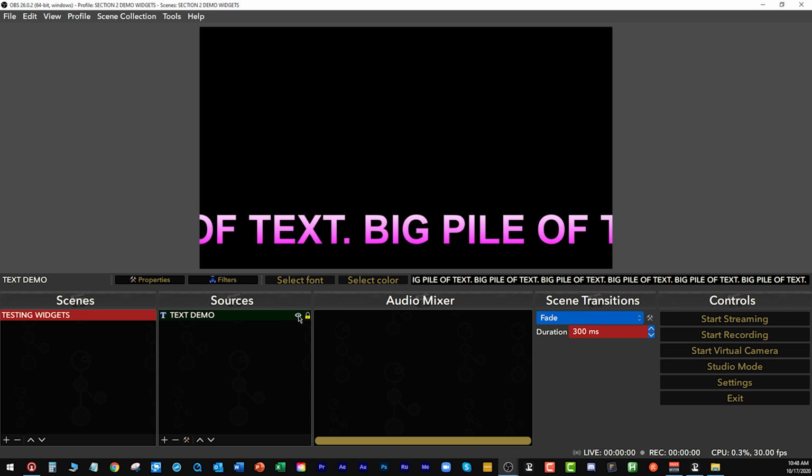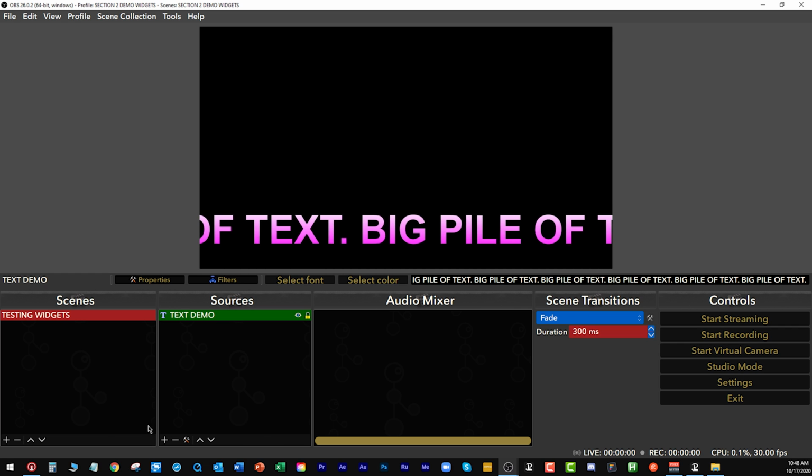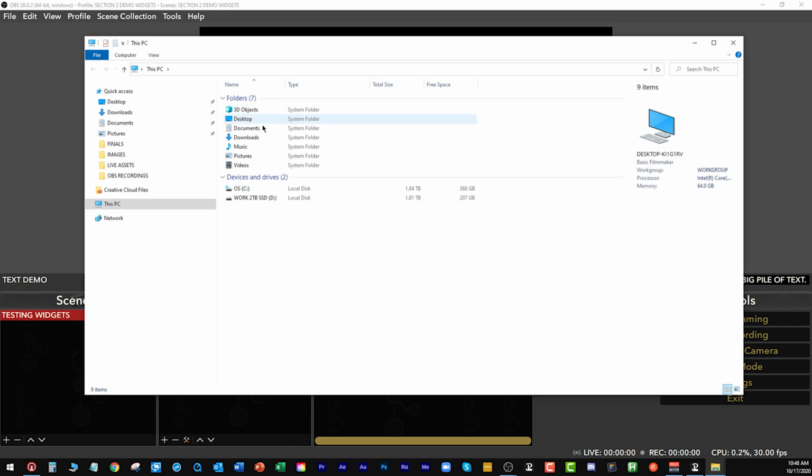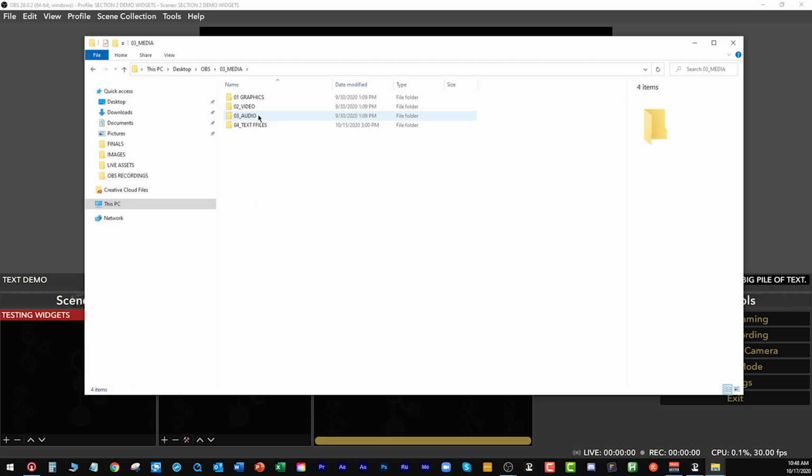Like that. Now here's a real cool thing about this little text widget thing. Here's what I want you to do. I want you to go to our place where we keep all our stuff. Again, desktop, OBS, media, text files. Now however you do this, I don't know. Maybe you're on a Mac or whatever.